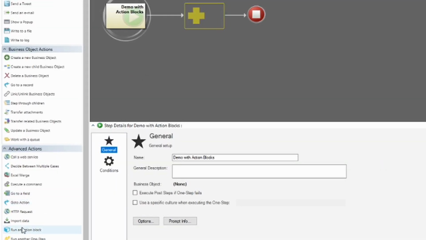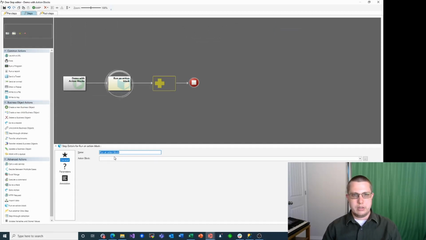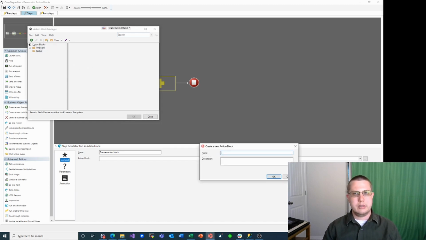And the very first thing we're going to do is drag this new run an action block sub-action onto the canvas. I'll leave the name the default. But now I need to choose an action block from this drop-down. If I click the ellipses, it brings up the new action block manager. Like I said, very similar to every other manager in Cherwell. Go ahead and click the add button. Give it a name. We'll call it show pop-up, because that's basically what we're going to be doing here.